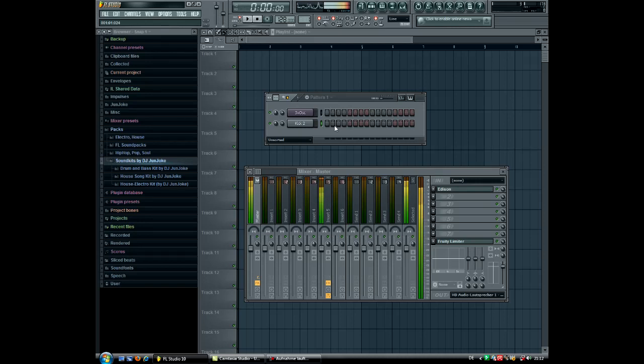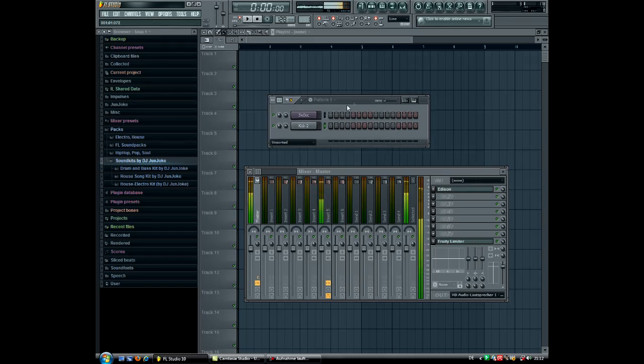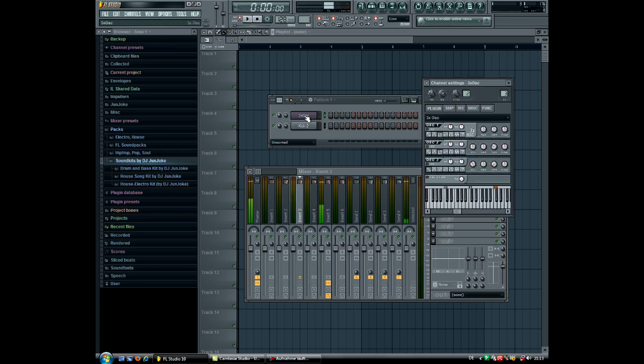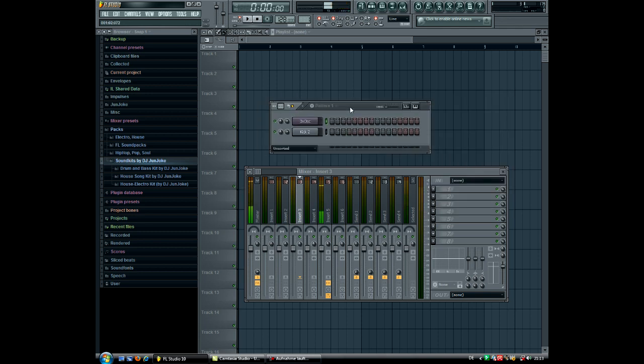Welcome to this tutorial where I show you how to sidechain. So it's just like every time the kick is playing, the volume of this synthesizer is going down. So the kick is coming more in the foreground.